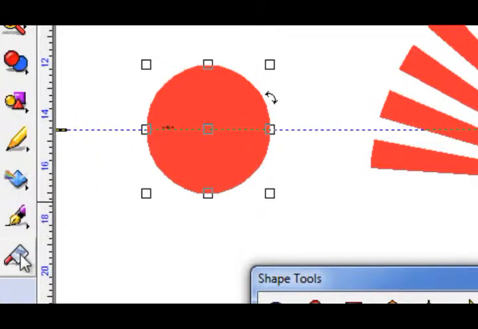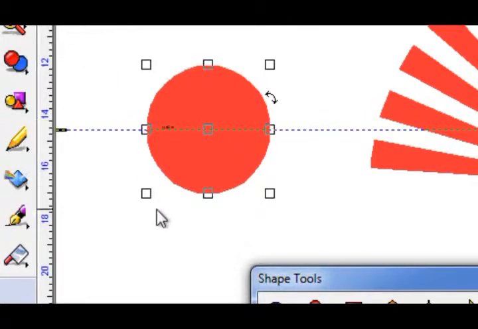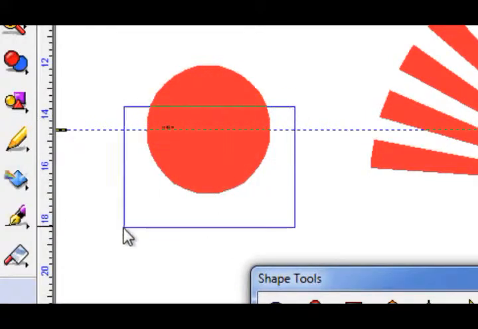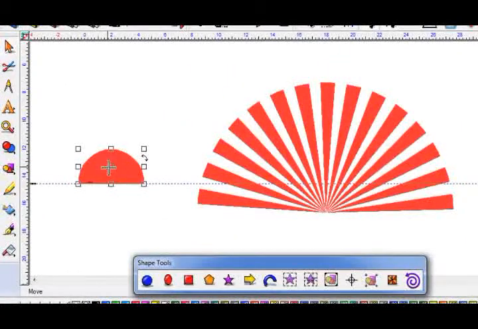And then click on the closed-shaped Ginsu knife and click on the guideline on one side of the circle. Then click on the guideline on the other side of the circle. Then press the spacebar to end the cutting. We can take the selector tool and click on the outside of the circle to deselect it. And then click on the bottom half of the circle and delete it. Let's move the remaining half circle into place at the origin of the sun ray stencil.